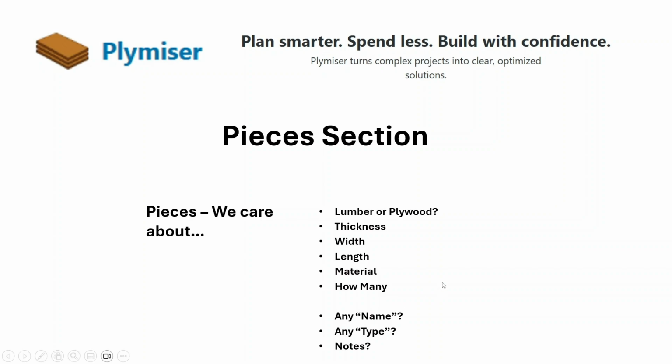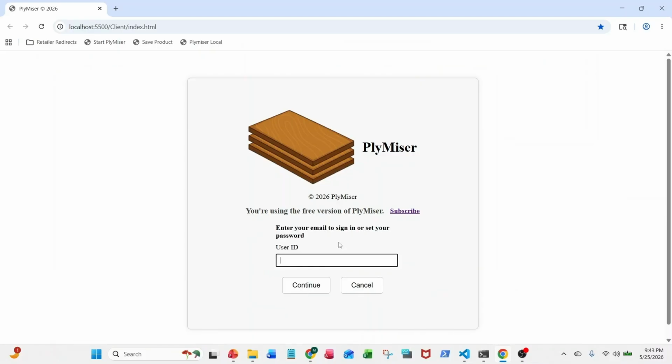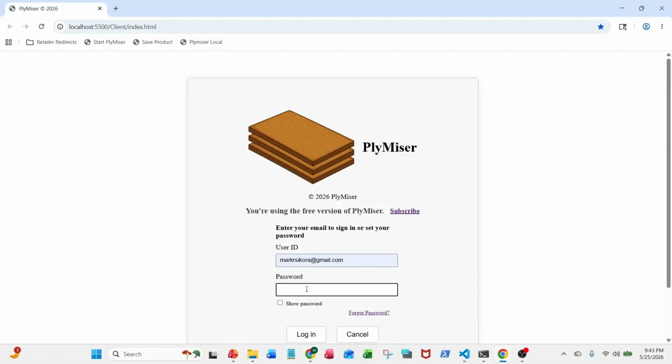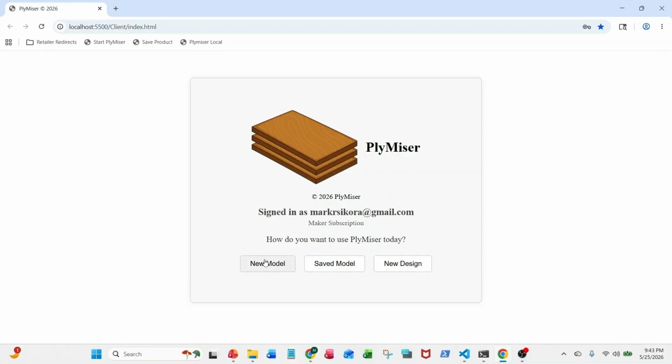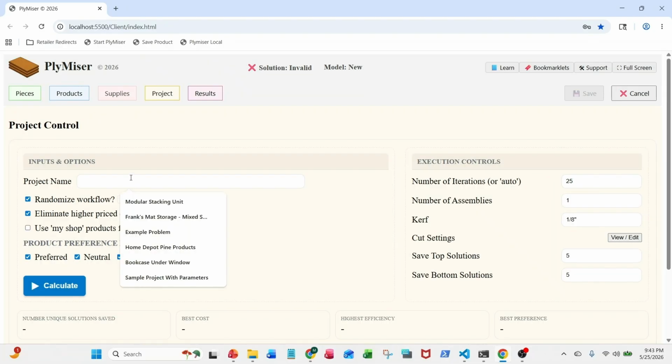So let's go right ahead and log into PlyMiser and begin our model. So here's my email address. Continue. I put in my secret password and I'll start a new model. You get directed right to the project screen.